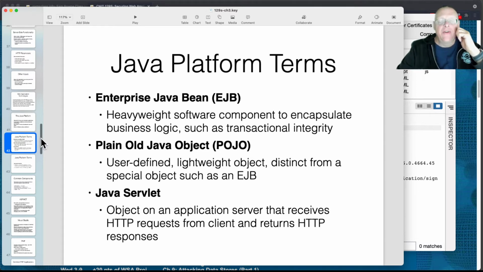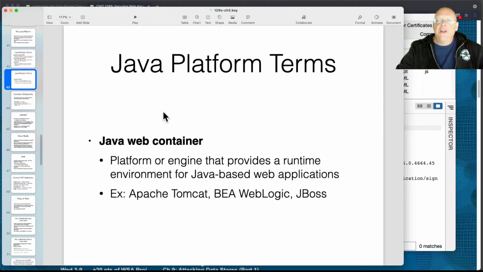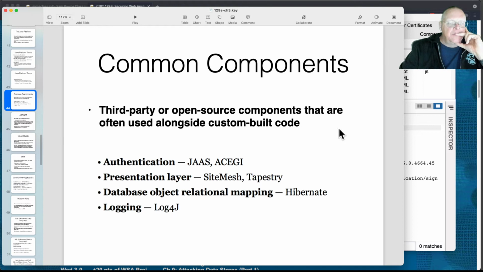Yeah, well, I'm glad you like Java. I like Python. I don't really like Java that much, but anyway, they're both very valuable to learn. You can get real jobs programming them. And so then there's Java Web Containers. They provide a runtime environment for this, and you'll see Tomcat, WebLogic, and JBoss are Java-based web servers. So there are third-party components too that are used for authentication, the presentation layer, databases, and logging. Log4j is here, which is kind of funny.